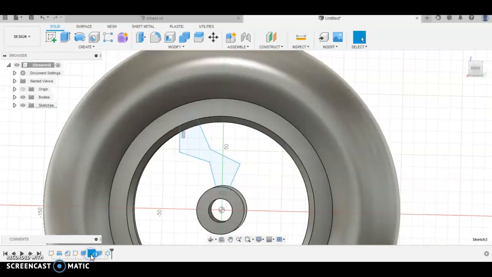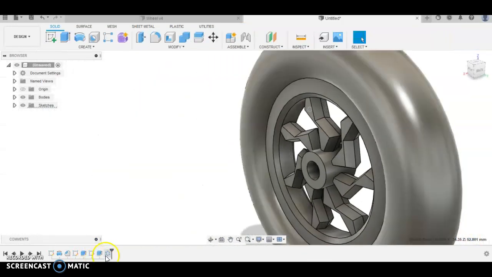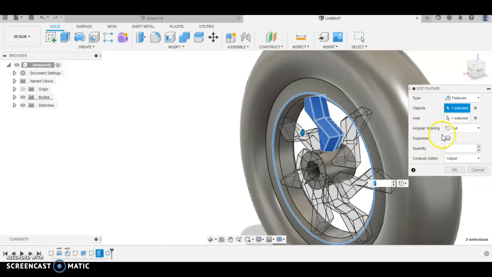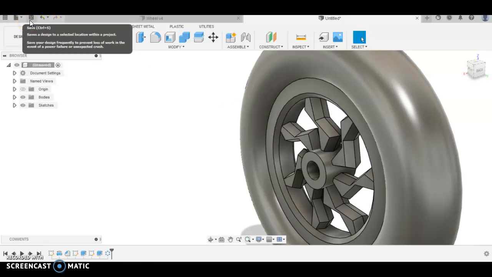Same deal, if you want to go change it, you can go back through your features here, double click or right click, edit feature, and you can update. One thing that you should keep in mind here is if you put like 700 in here, your computer will probably crash. So it's always best to do a save first.